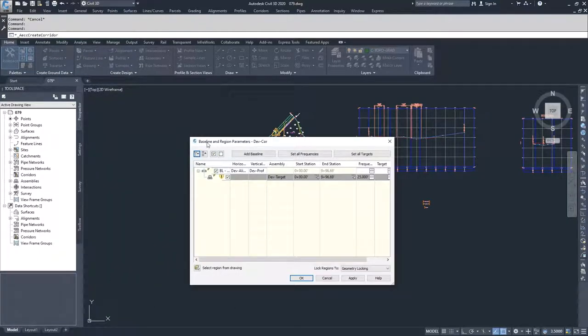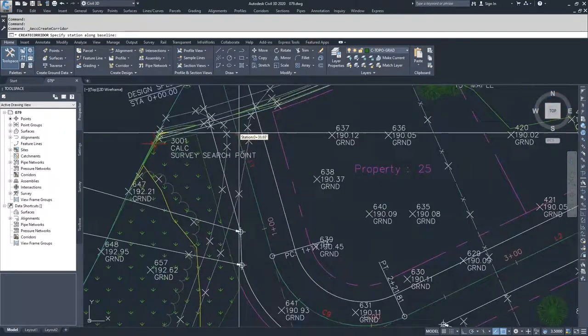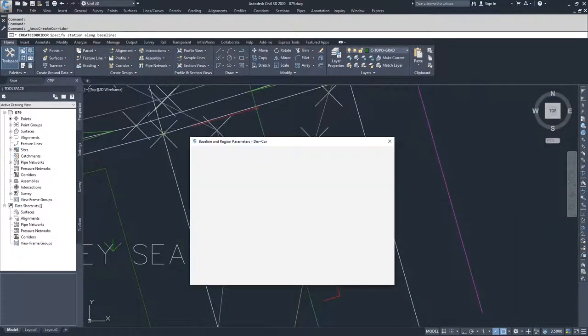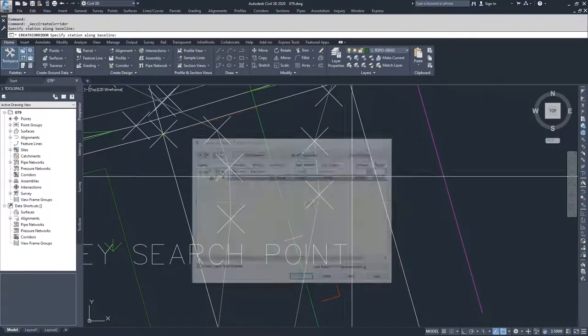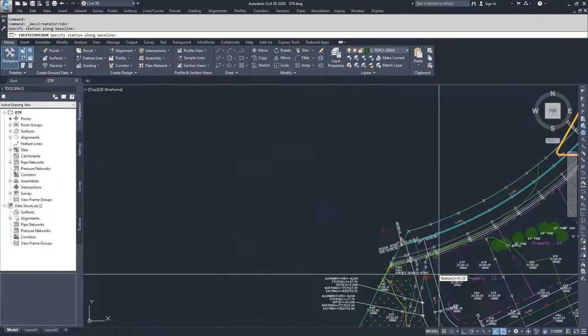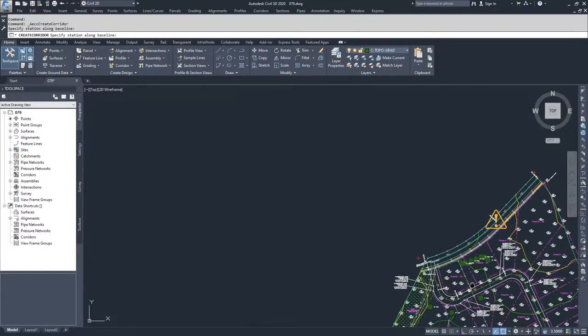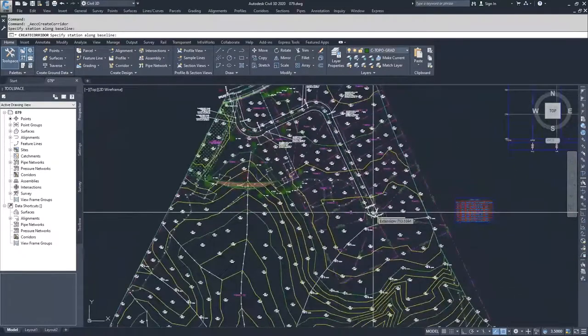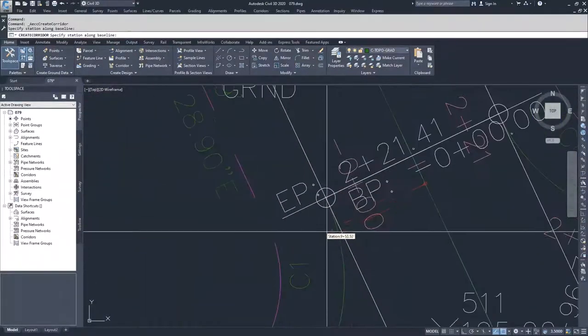So inside the baseline and region parameters, we're going to set our dev align and dev profile start and end stations for our corridor. I'm going to set my starting as right here, and I'm going to set my ending as the point where our cul-de-sac picks up. And so our cul-de-sac picks up at the end of this curve here.